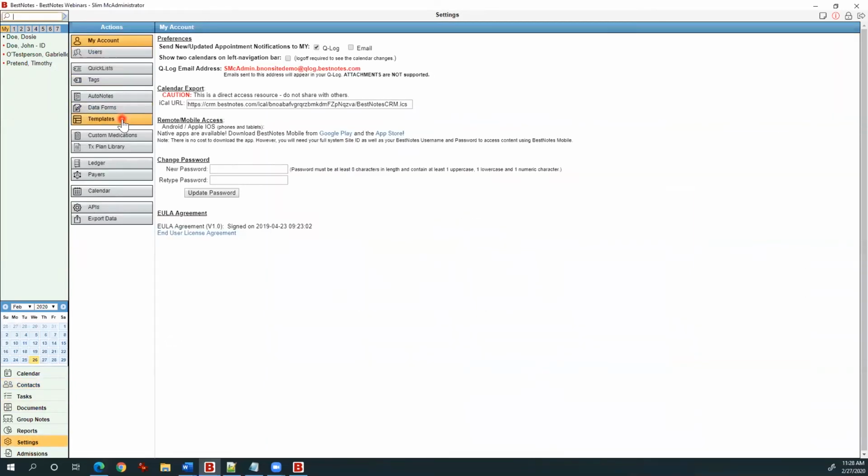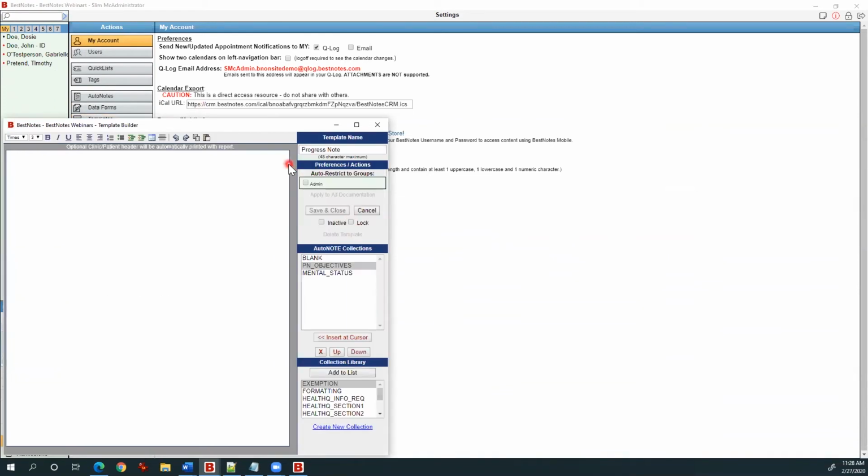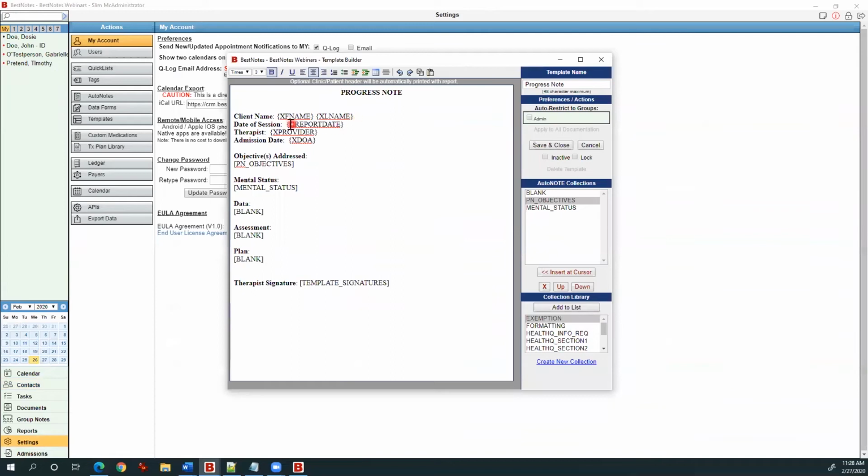So as we go to our settings and then templates, let's go ahead and open up that progress note. And we can see that we have a lot of special fields in here already. This is what was pulling in that information directly. We also have a special field for associated auto notes that we have listed over here, and then just some blanks for making those text boxes that we saw earlier.